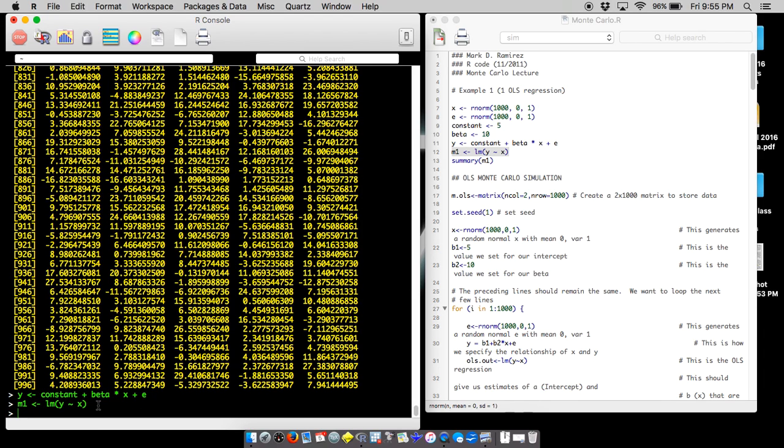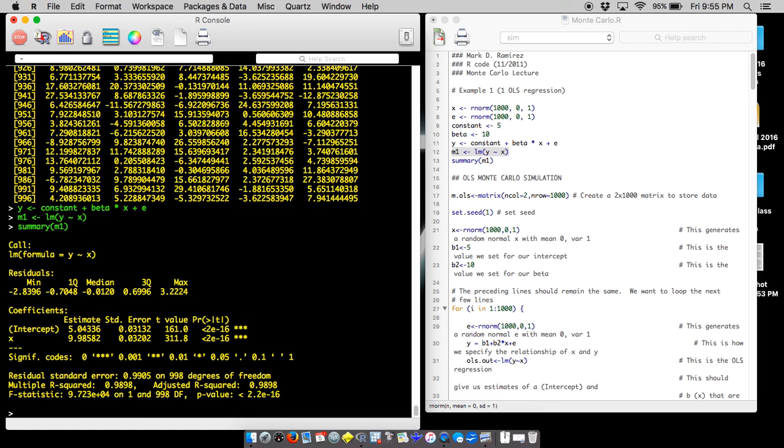We regress Y on X, and then we want to see what the estimates are, so we use the summary function of the output from the regression. What we get here is the constant or intercept estimate is 5 with a standard error of 0.03. The t-value is 161, meaning it's statistically significant. It's statistically different than 0, that this number is 5.